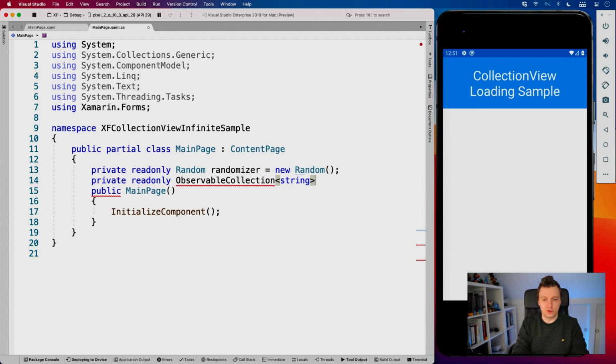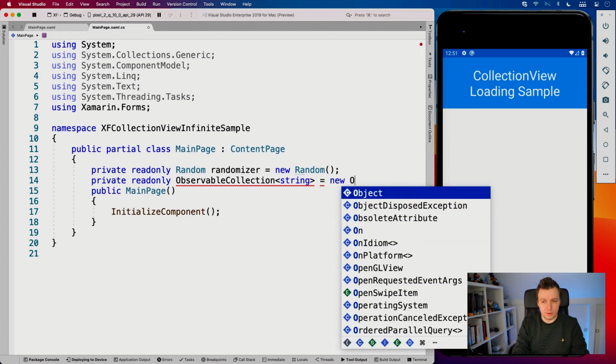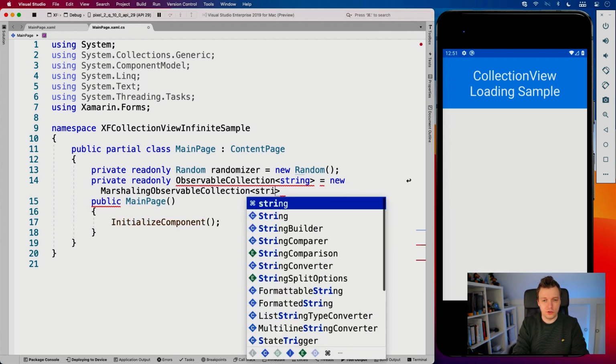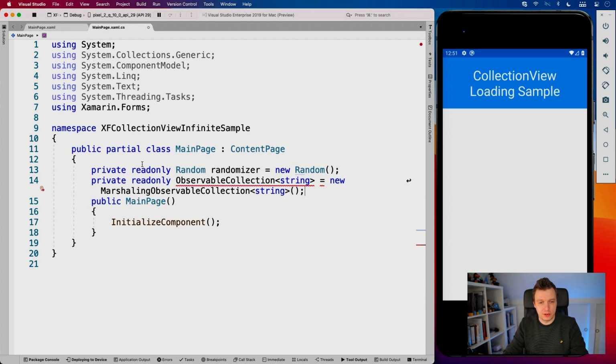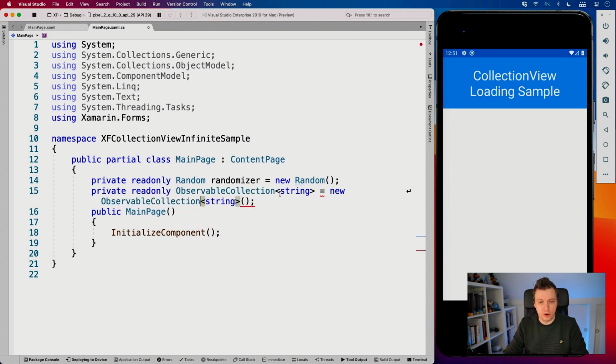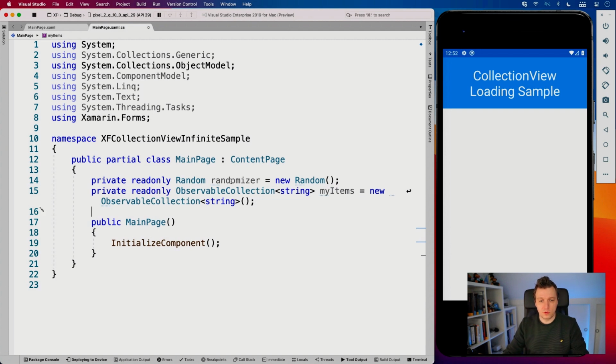I'm just going to put simple strings in here. ObservableCollection of string. Oh, it's messing this up because it doesn't know this type yet. So I'm going to let IntelliSense solve this. Click the little light bulb and then say import the right using. New ObservableCollection of string. Oh, I totally forgot the name. Okay, well, let's give it a name. MyItems. Here we go. That's better. So I've got a randomizer, which will create random values for us. And I've got my items, which will be the item source of our collection view.